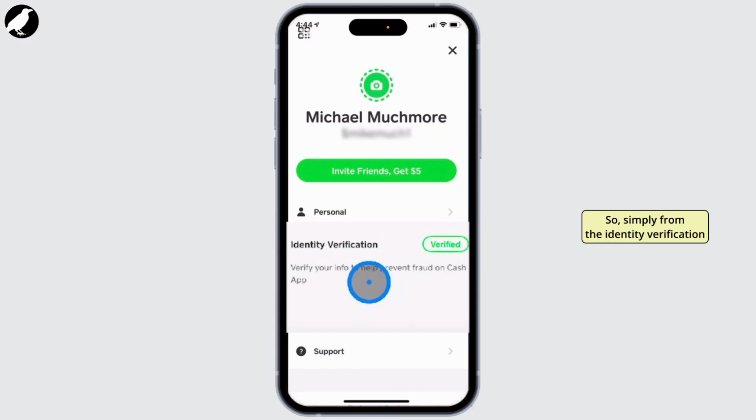From the Identity Verification section, you'll have to complete all of the procedure, like you have to verify with your driver's ID or any kind of document or IDs. From there you'll also have to verify with a selfie of yourself. After you complete all of the procedure, you'll be able to verify your Cash App account. So this is the easiest and simplest method.